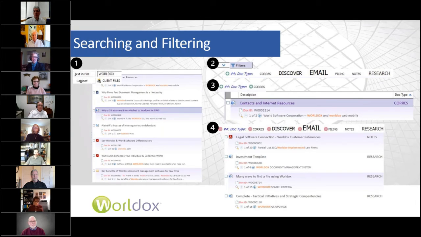Mm-hmm. That's actually one of my favorite features, Frank, the not. Especially if you have a lot of emails and you know you're not looking for an email. Yes.